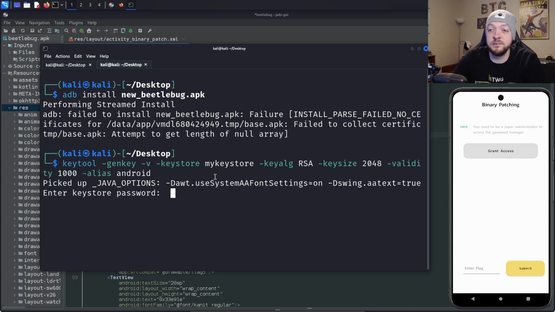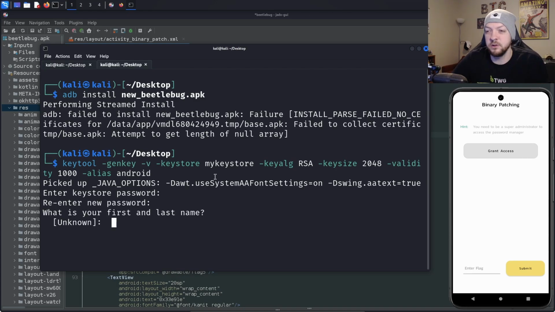And that's going to ask us for a keystore password. And you want to make sure that you remember the name of your keystore, your alias, and your password that you give it. And it's also going to ask you a few questions. You can just leave them all blank if you want.